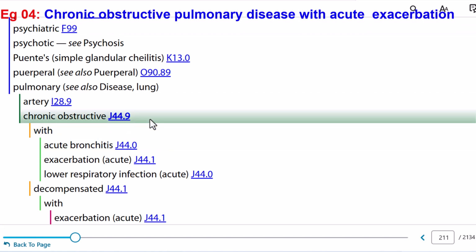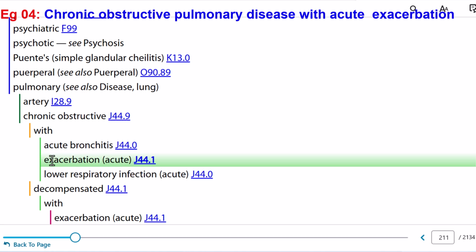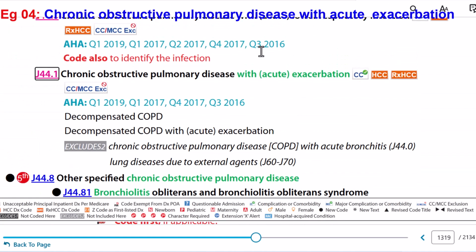So again, you have to search for the subcategory of with acute exacerbation. So within chronic obstructive, you can see with exacerbation, acute. So this will be the correct code for this. So you have to confirm this with the tabular list. Again, you have to go to the tabular list, alphabetic J codes. So let's click this one. Now you can see the code chronic obstructive pulmonary disease with acute exacerbation. They exclude chronic obstructive pulmonary disease with acute bronchitis. So if it is acute bronchitis, we have to code J44.0.